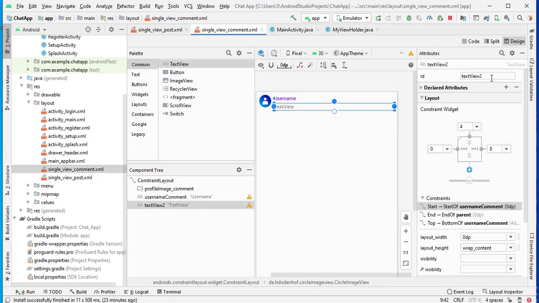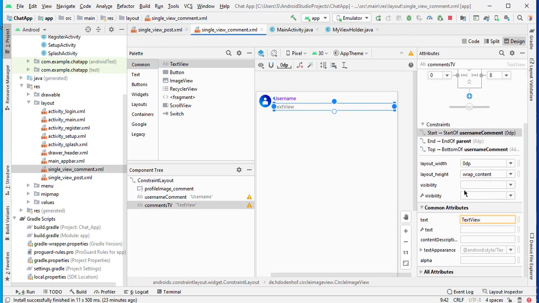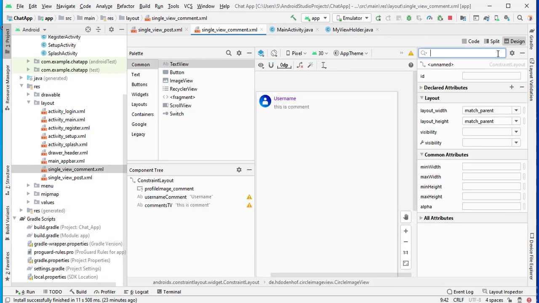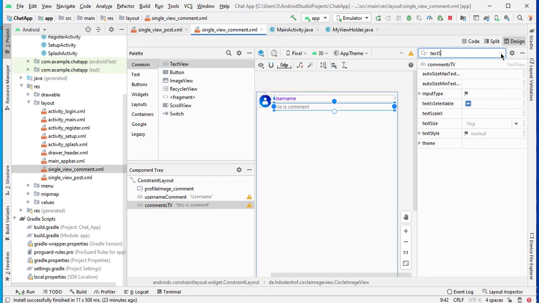Okay, now change the id. So here we can say comment text view. Okay, now change the text, this is comment. Okay, now change the text size, this will be 12 sp.